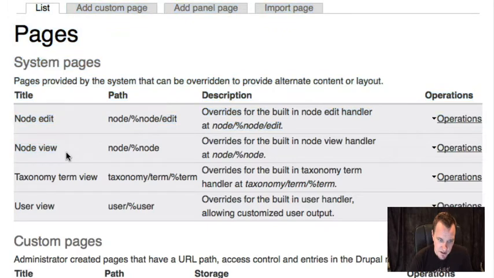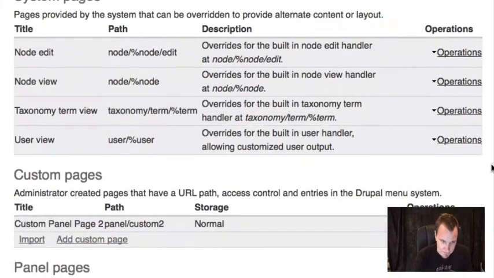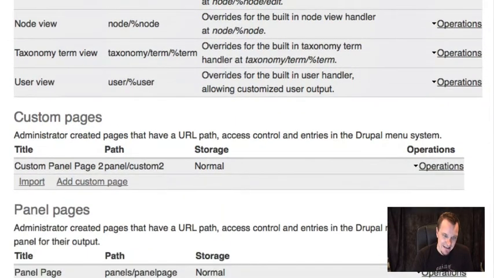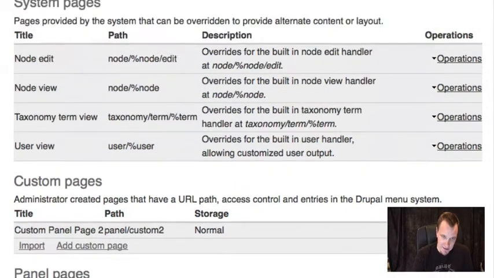There's the node view screen, so when you're looking at just the node view, you can override that. Taxonomy term pages: this is an alternate method to what we showed on the last podcast about laying out taxonomy term pages. You could use Panels to do this. Users: you can lay out your user profile screens. All of these things are to override existing system pages on your site. Instead, usually what we're going to be doing is adding new pages, new panels, to the site.